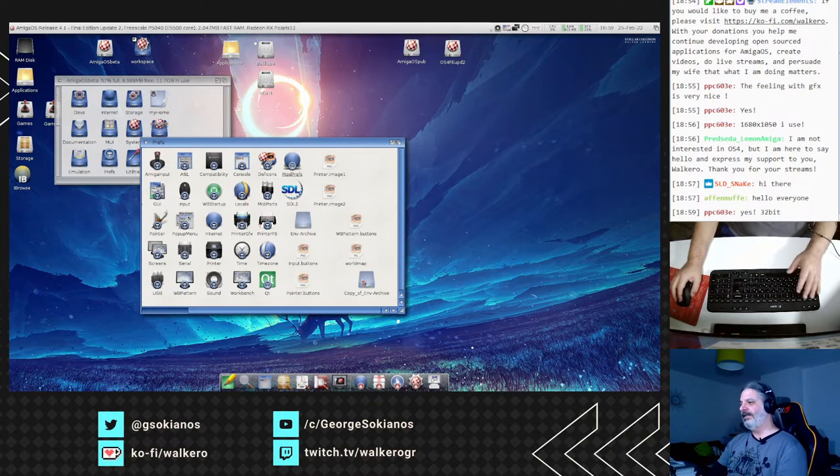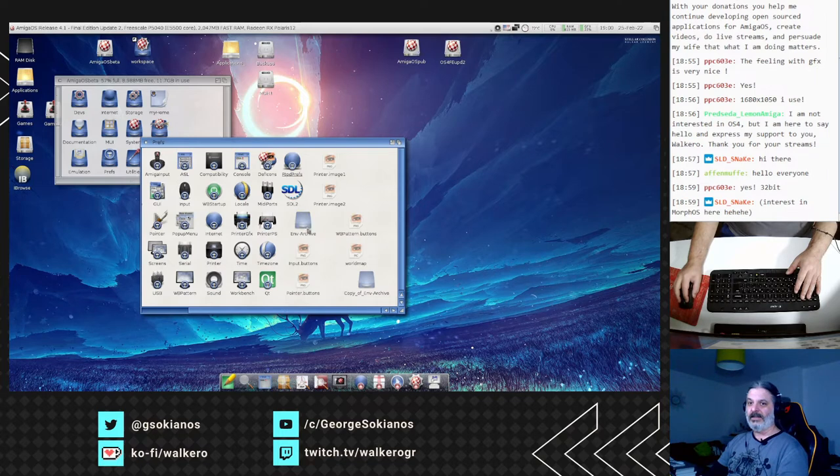Maybe I'm wrong. So I got a backup of this env archive folder, so I have all the configuration that I have right now.